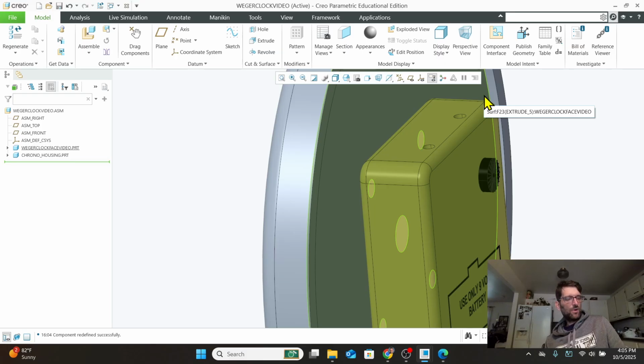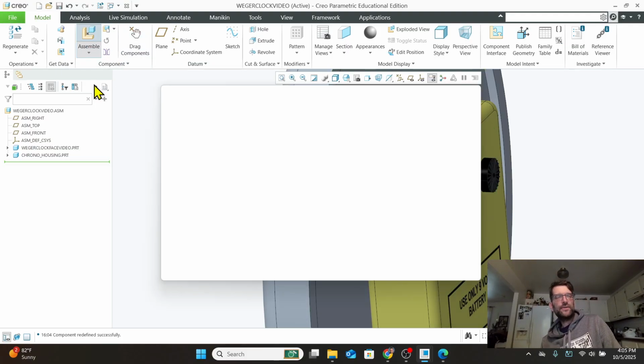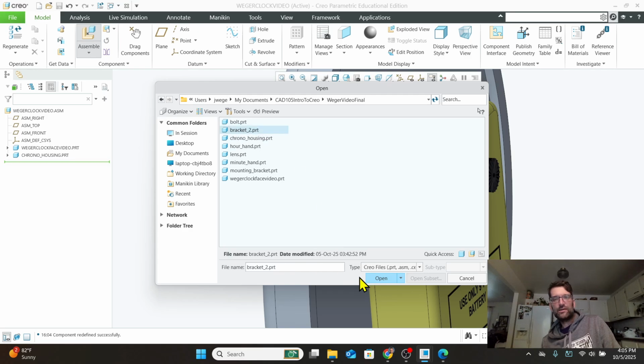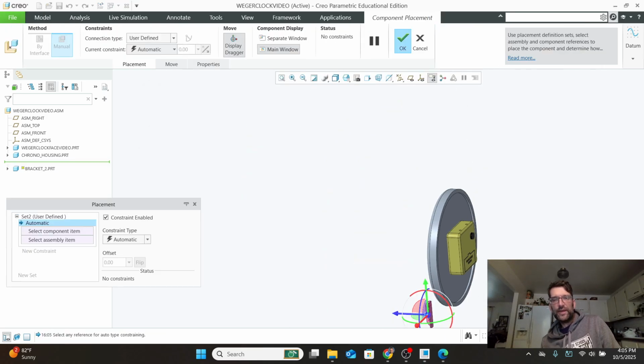All right, next thing we need a bracket to hold this thing on to the wall. So this is going to be a wall mounted kind of a basic clock. So we'll go ahead and do that. Let's bring that part in. That is going to be the bracket part, bracket 2. Open that up and same thing.